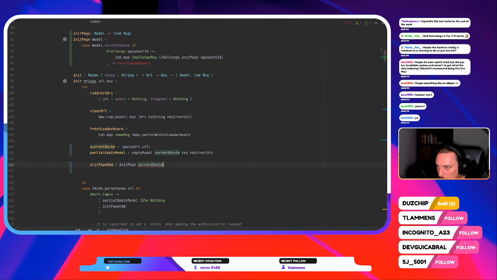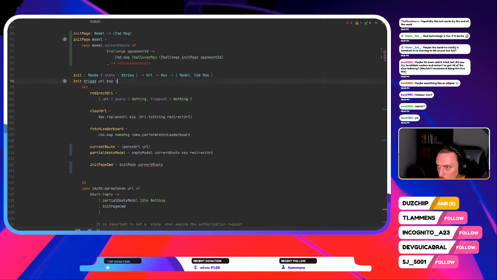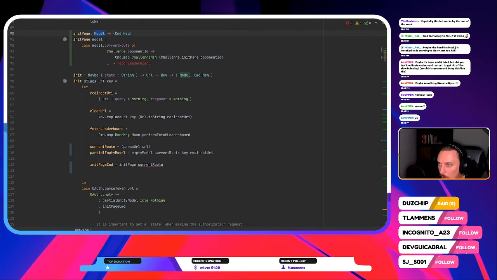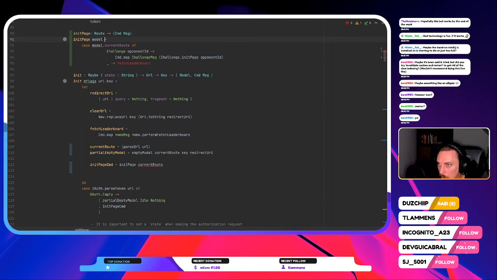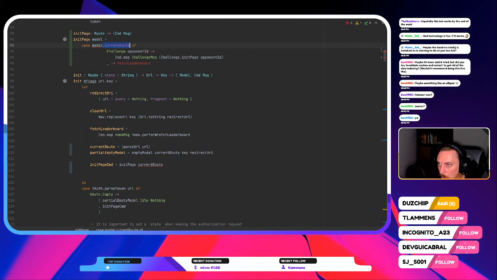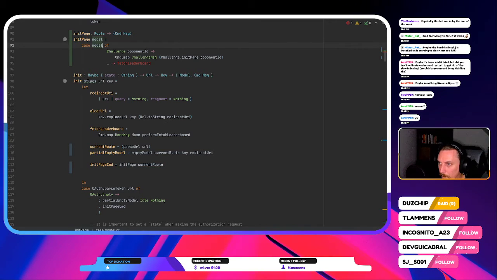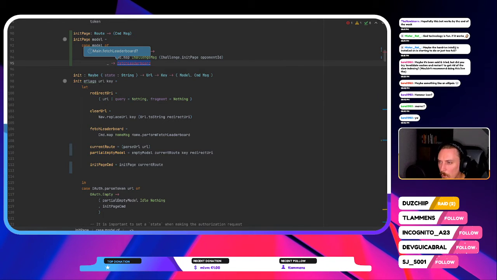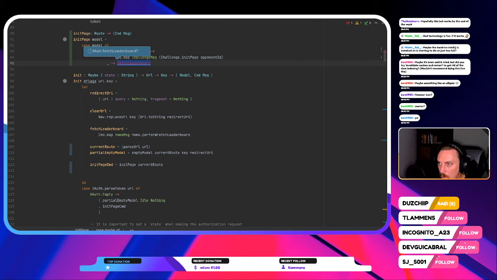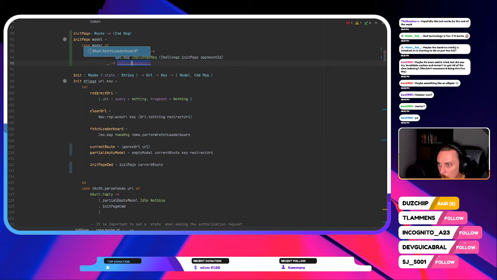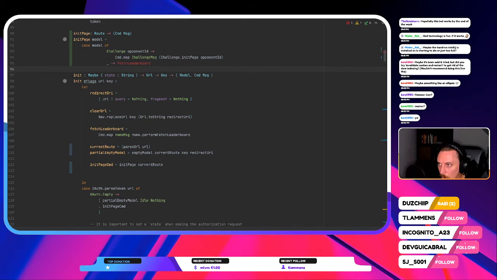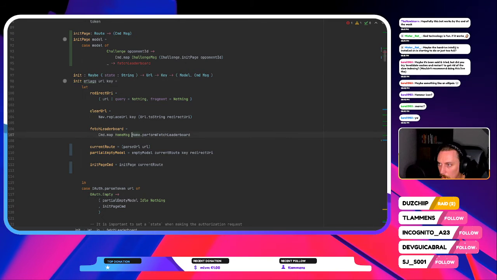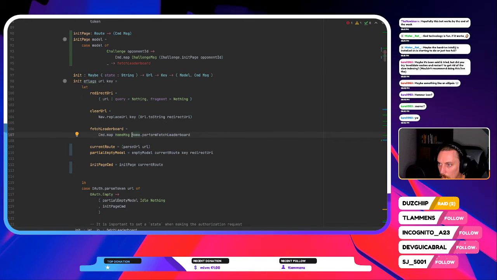Then I want to pass init page with the current route. Then this should get a, I think it's a route. Voila. And then here we can just say, use the default one, and then fetch leaderboard can become the init page of array of home.